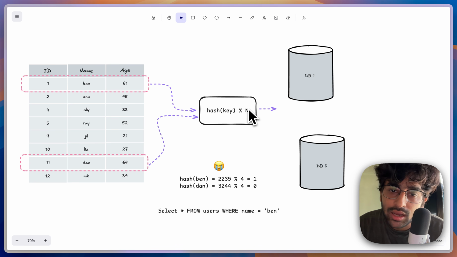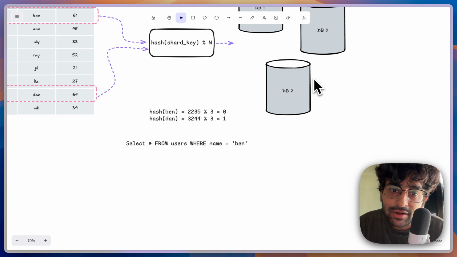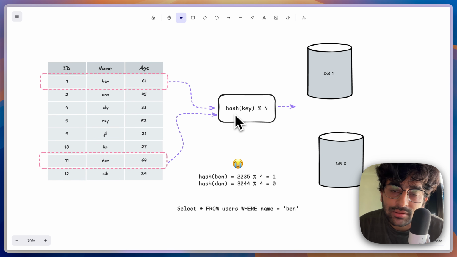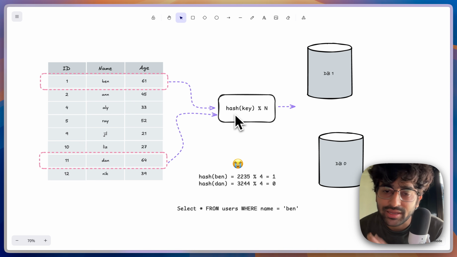So again, this n will change, right? Since n has changed, this particular value is also getting different. So now if someone tries to get the data of Ben, their read request will go to DB1, but in reality, it was stored in DB0, right? So this is the major drawback. While adding or removing any database servers, you have to perform a computationally heavy redistribution. It has a lot of impact on performance and bandwidth, which is not good.